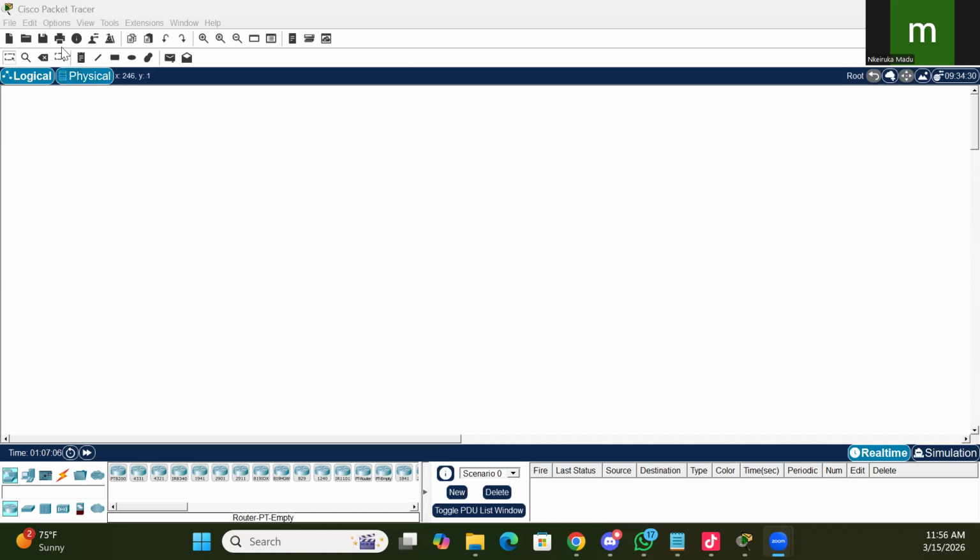So here we are on our Packet Tracer. Now we are going to, just as we did yesterday, create 4 networks. We already created 16 networks, so we're going to utilize 4 of them.